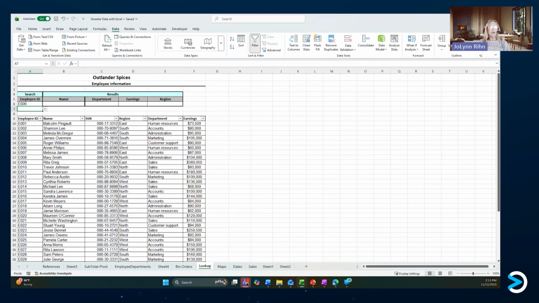As of today, I only use XLOOKUPs because they can do an H or a V lookup, and they have a built-in error code. Let me show you how this could work. If I go to cell B6, I want to look up the employee ID number coming from A6, and I want to be able to find that information within row 9 and down of all of this employee data. I want to match the name, the department, the earnings, and the region with this list. I want to match that employee ID number.